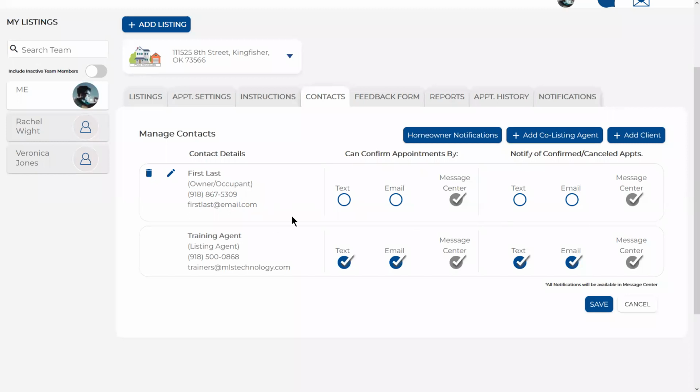Now, there's two different ways for us to establish the confirmations. So in this case, you can see that I've got my training agent as the one that can confirm by text and email. We also have the notifications by text and email, but first last is actually not going to be receiving a text or an email for anything. This means that if I'm the only one that's added on here to do confirmations, I'm the only one that can do those confirmations. Now, if we want to make it so that the client also receives the notifications, we just check the checkboxes and we're good to go.